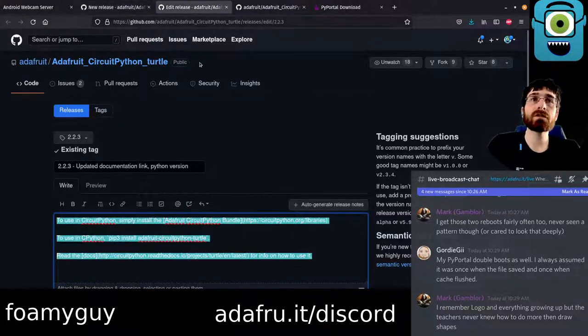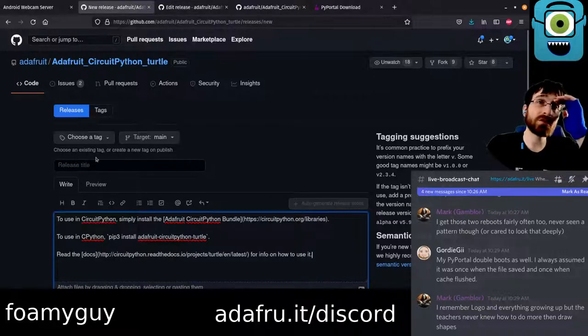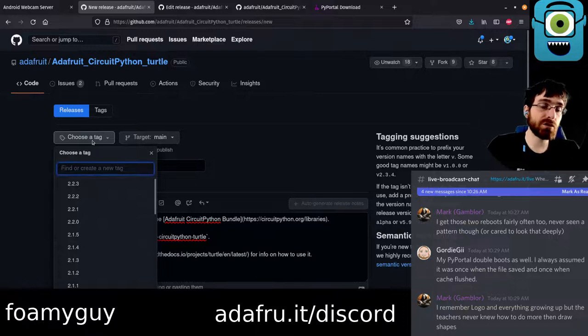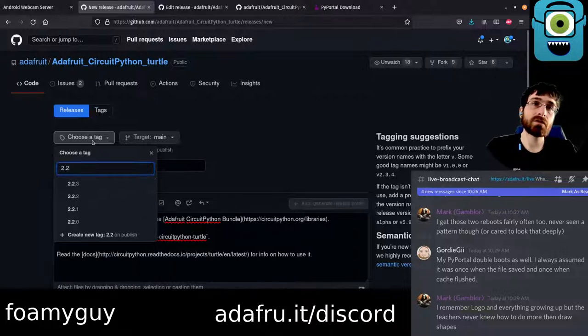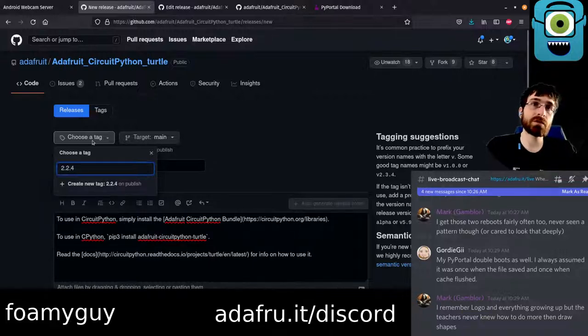All right, what are we up to here? So 223 was the old one. And this doesn't change functionality or anything. I think when we do the next one, maybe we'll go 230, since the functionality is changing, it's allowing you to stamp more things. 224 seems good for this one, though.